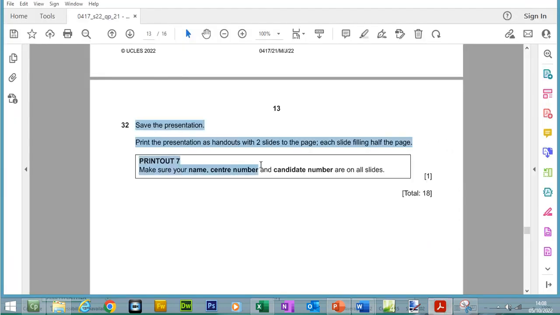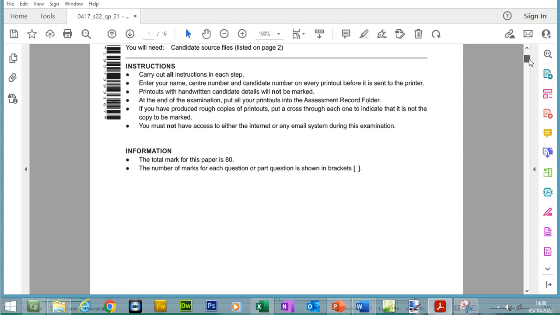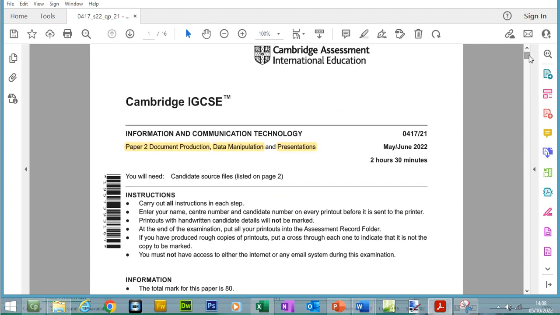Okay guys, it looks like we've come to the end of this paper. So when you do print off your presentation, please check for mistakes, and if you do see any mistakes, you can go ahead and print again. So we've come to the end of paper 2 from the ICT IGCSE course. We were doing a May-June 2022 paper.